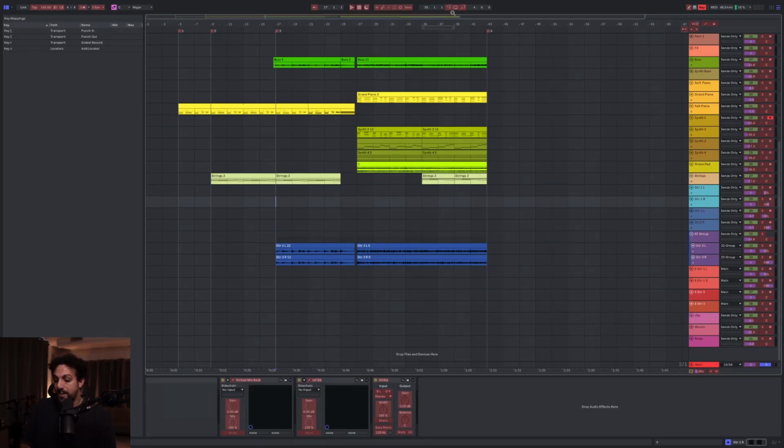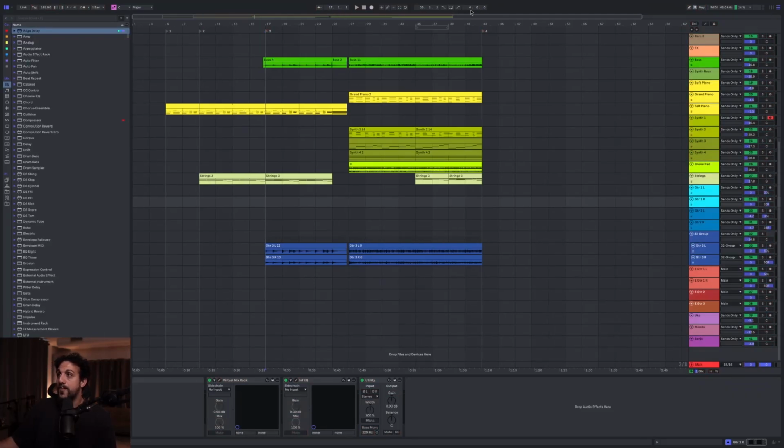So Command or Control K accesses this key mapping window, and you just click on the button that you want to map, in this case the left bracket, and I have it mapped to my left bracket on my keyboard, and then the punch out is the right bracket on my keyboard. So once you have that set up, you can toggle those on and off with your brackets on your keyboard. That's the punch in and the punch out.